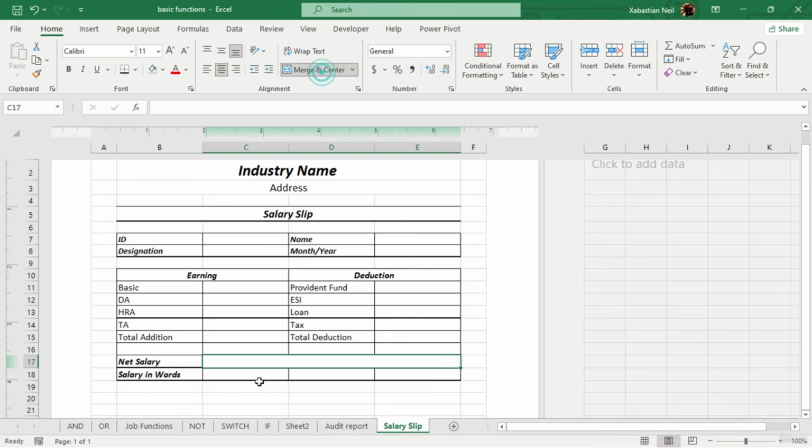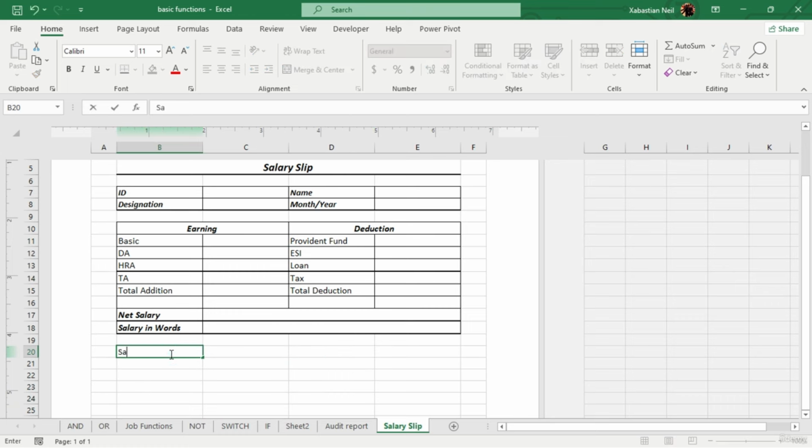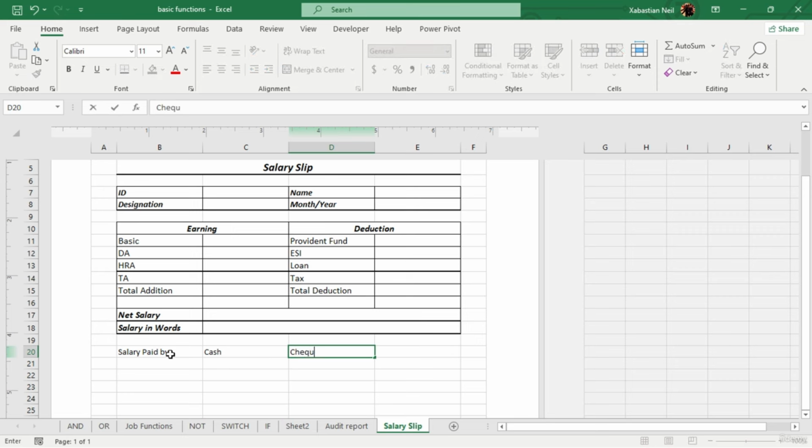I'm gonna merge these cells, so we're gonna get all of this data like this. Now as it is done, I'm gonna skip a line again, and I'm gonna type salary paid by, and I'm gonna skip it, either cash, we can do check. Now that it's done, I'm gonna make a box out of these.